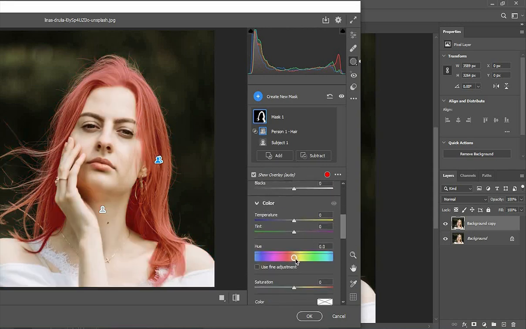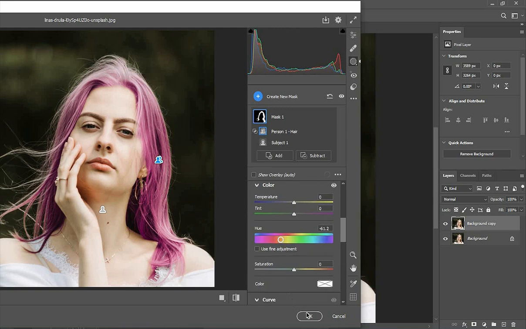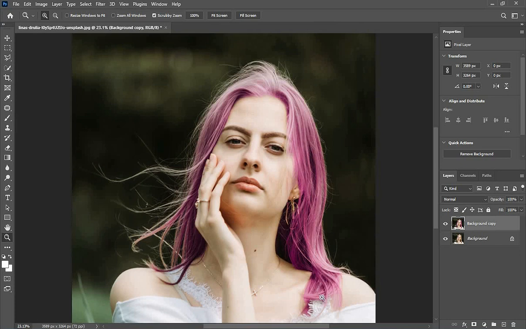And from hair, you can easily change color. See this, amazing. Hit OK. See, this is done. This is before and this is after.